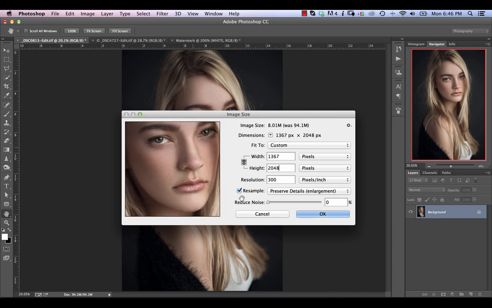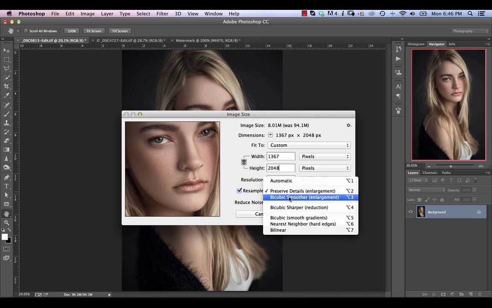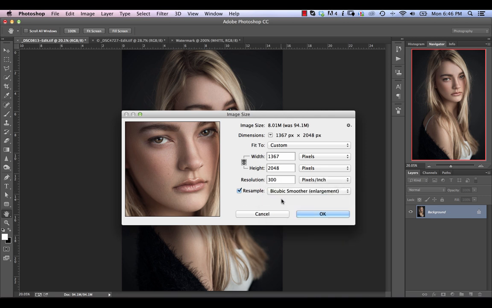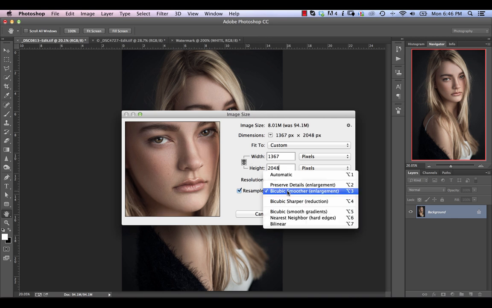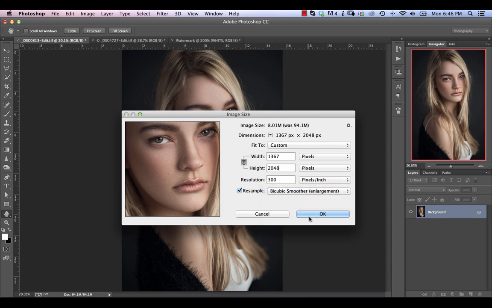And then from here, instead of choosing preserve details, we're going to pick Bicubic Smoother. In this case, Bicubic Smoother is your best bet, just because if you pick any of these other options, it is going to make your image overly sharpened. You're going to get too much texture and sort of crunchiness in there, and it just doesn't look good for a portrait. So Bicubic Smoother as your downsampling option.